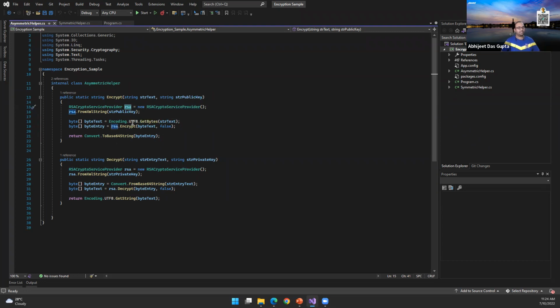Next, I convert my input string, which is the plain text information, into a byte array. Then I use the RSA.Encrypt function to encrypt the byte array. I just have to pass in this value, and it gets encrypted, and you get a byte array of the encrypted information. I convert that encrypted byte array into a base64 string and return it as the encrypted text.